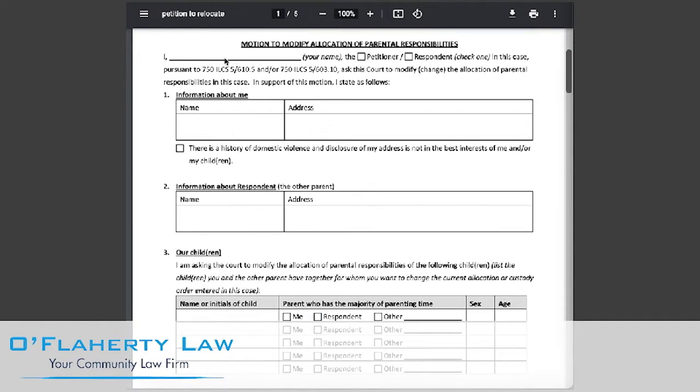Next, you will want to fill your name in on this line and then select whether you are the petitioner or the respondent. In box 1, you will fill in your information, your name and address, or if you do not want to disclose your address because of domestic violence purposes, you can select this box and leave the address blank. In section 2, you will add the information about the other parent. If you are the respondent that is filing this, just put the petitioner's information in box 2 here as the other parent.